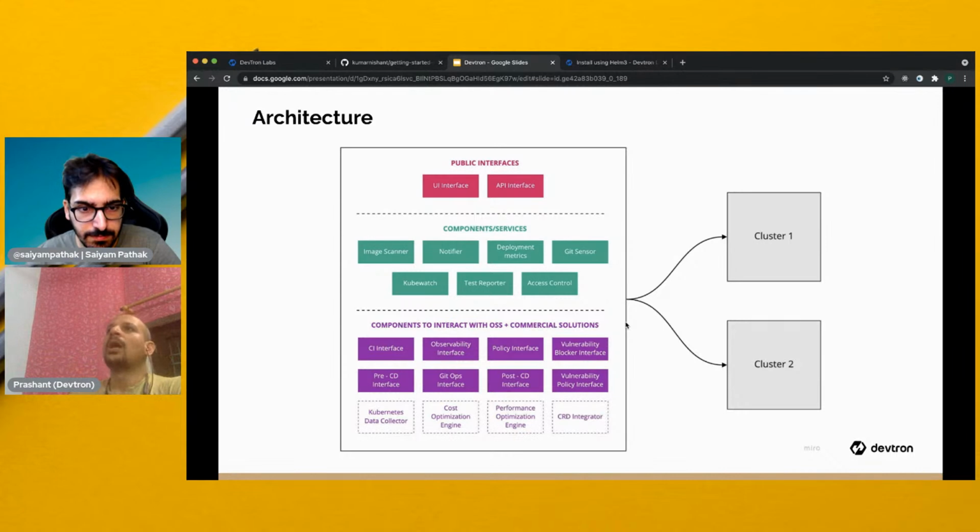And then below them are the interfaces. As I was saying, you can switch in and switch out the open source systems. These are the interfaces with which Devtron works with those open source or commercial systems. If you want policy, maybe Devtron has its own policy software also, but let's say you don't want it. Let's say you want to use Kyverno or OPA, that works.